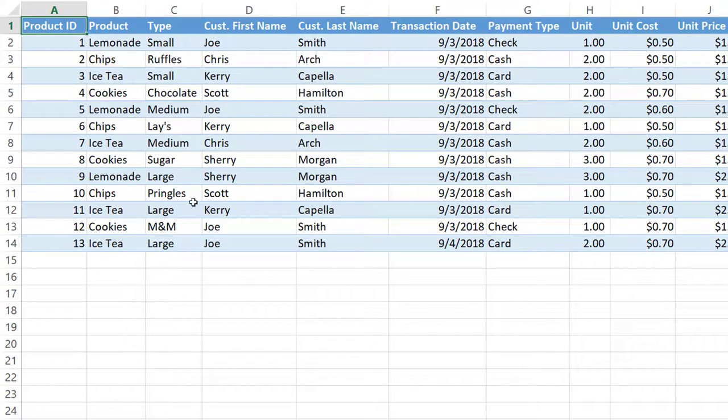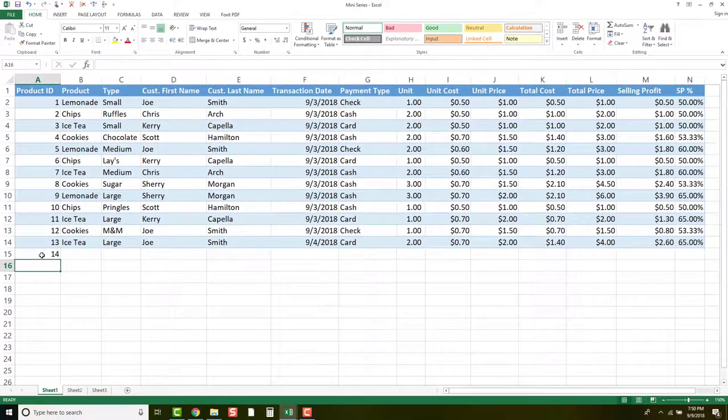If I go down to cell A15 and I type in the number 14, you'll see that nothing came down with it because it is now a range. So I'm going to hit Control Z and get rid of that. What can be kind of confusing is that some of these cells are formulas and some of them are not. And so I want to use some formatting within this range to tell me where I should be typing data and where I should not be typing data.